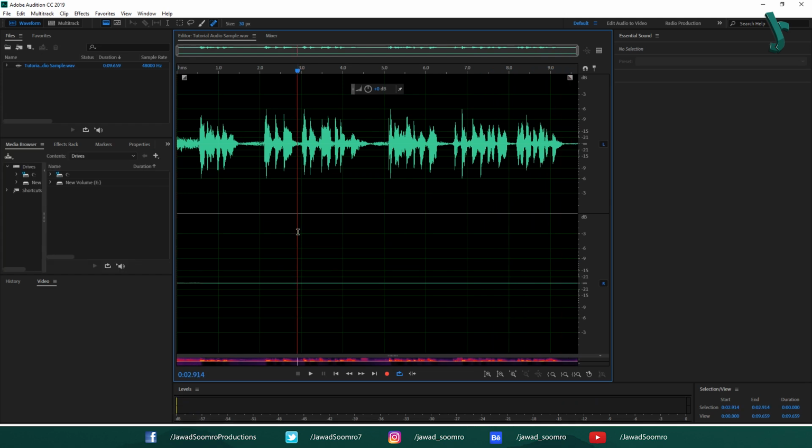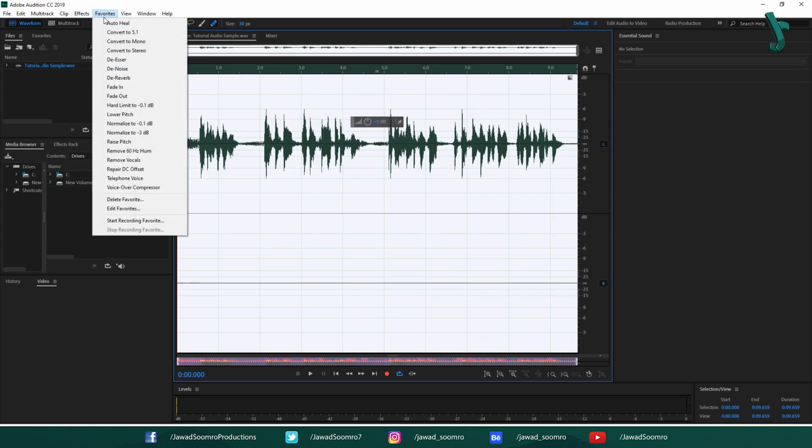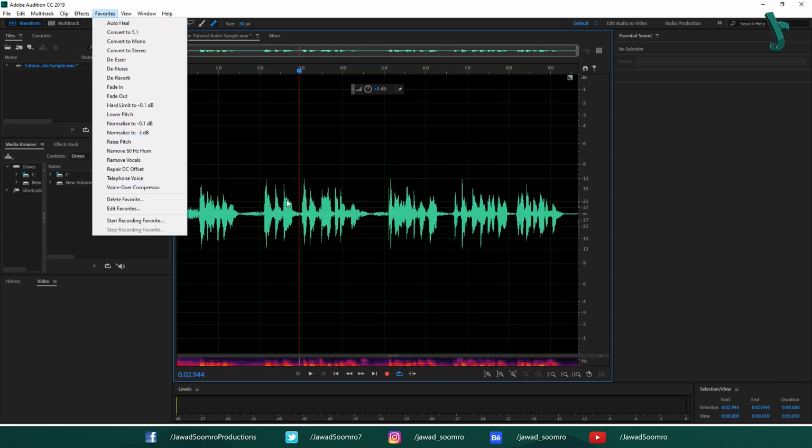So the first step is to convert the audio sample from stereo to mono. Go to Favorites, then click on Convert to Mono. If you don't have these options in your favorites, then unfortunately you need to reinstall Adobe Audition. Then these options will be back.